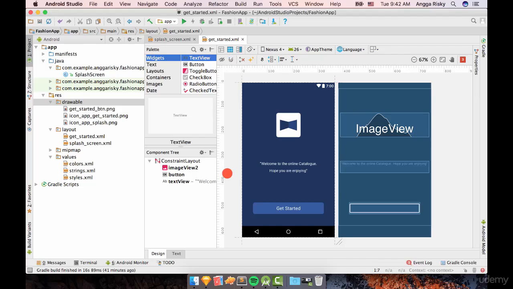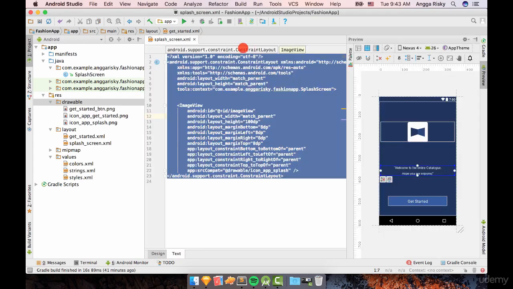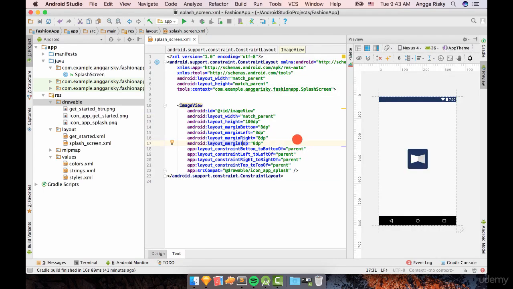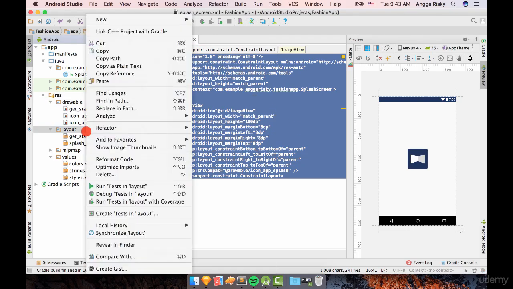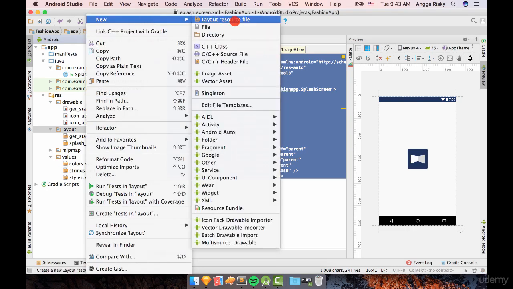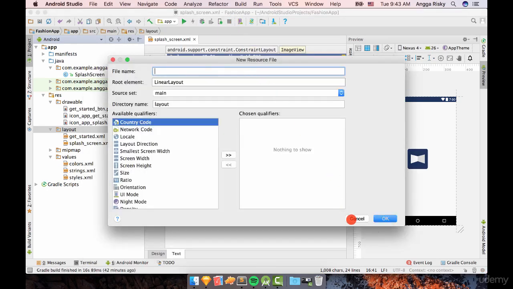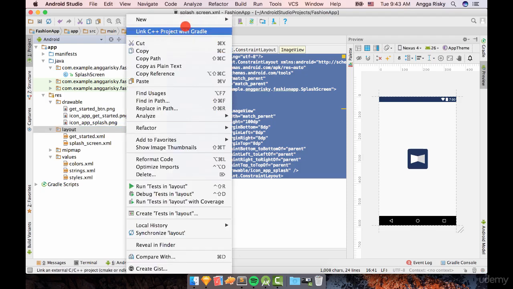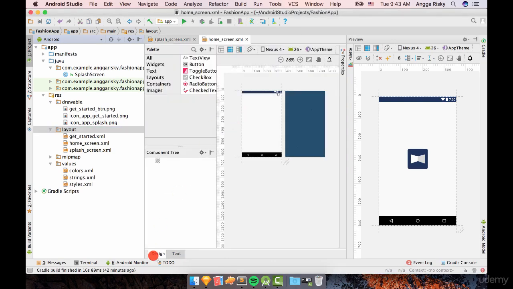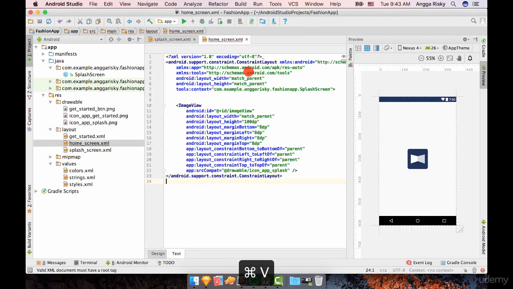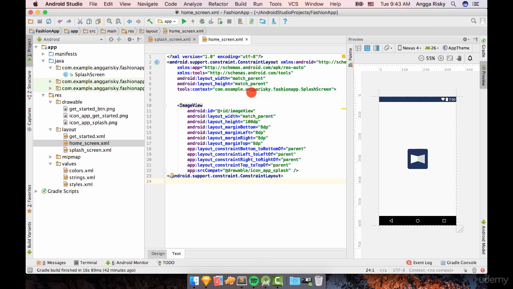Okay, so we're going to create the home screen. Do you remember the last thing we need to do? It's only to copy all of them and create a new layout here. Okay, sorry, I mean we make a new file, and this is home screen .xml, and go to text, and we just need to paste the design.